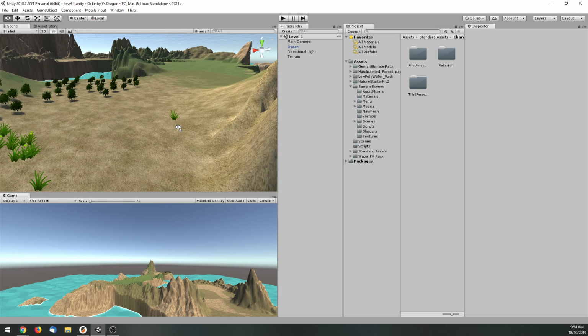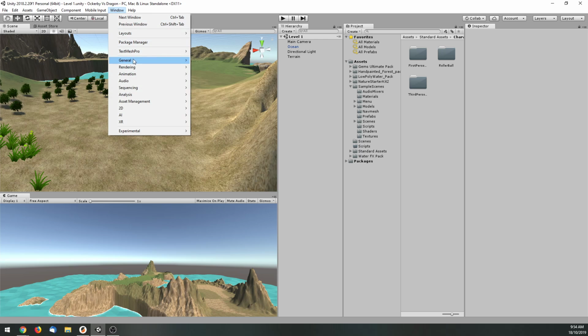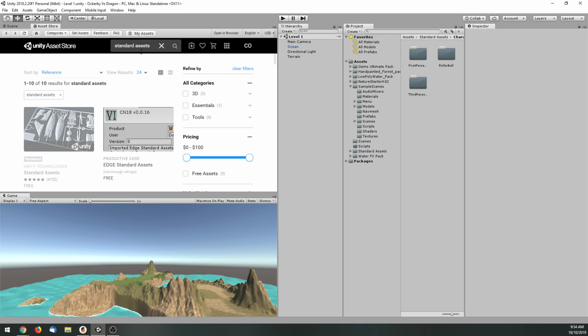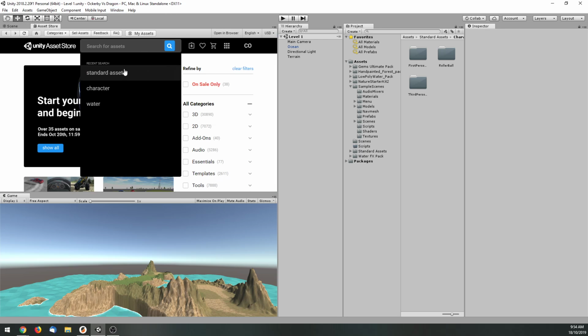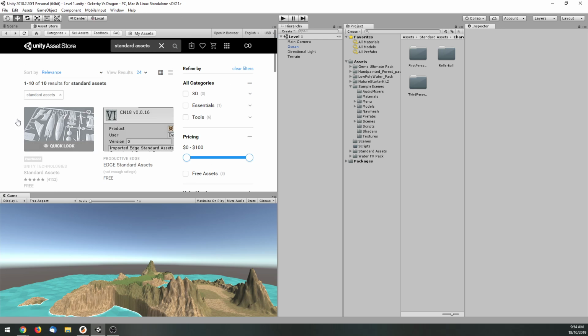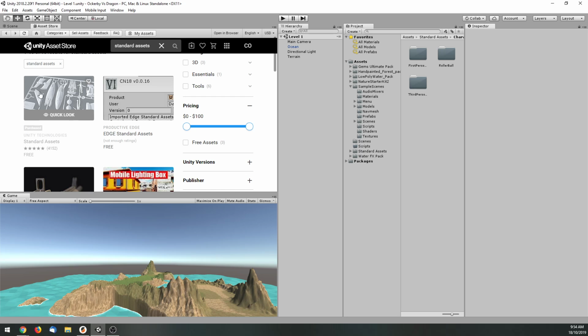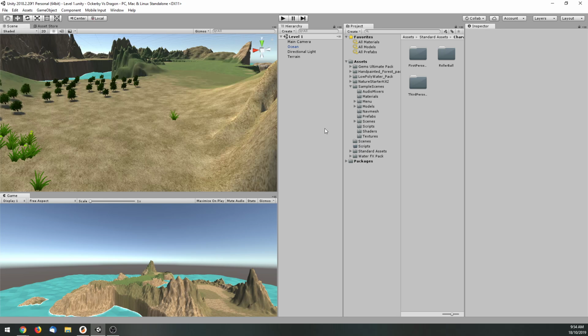We are going to be using some assets from the asset store. So make sure you got your asset tab open. If you don't, go up to Windows, General, and you should be able to find the asset store. In the asset store, we're just going to type in the top here, standard assets, and Unity has some pre-made assets. It's free, and it should work with all the versions of Unity. And you're just going to download that collection of assets. So you'll download it and import it into your project.